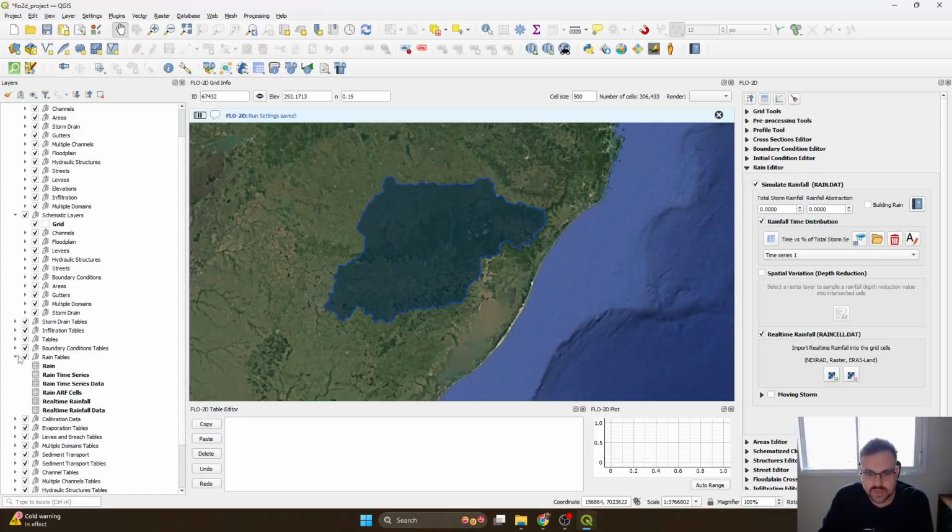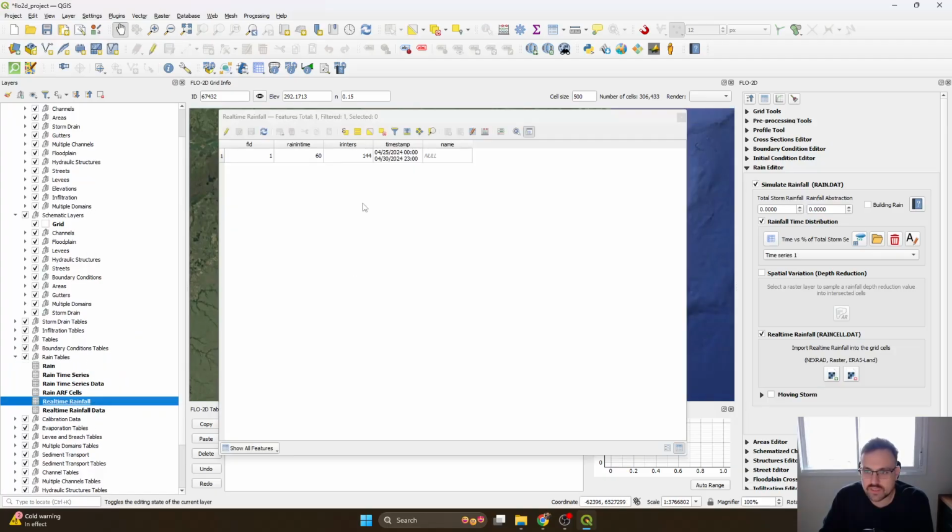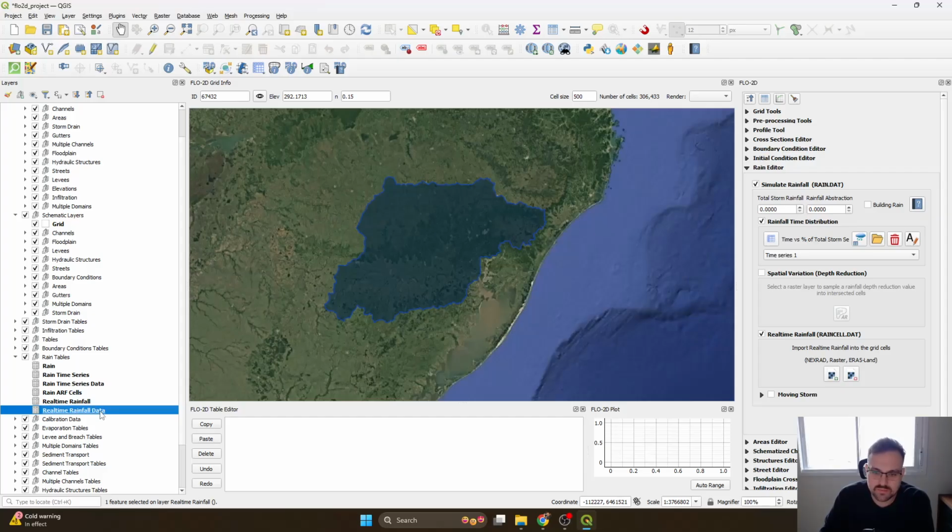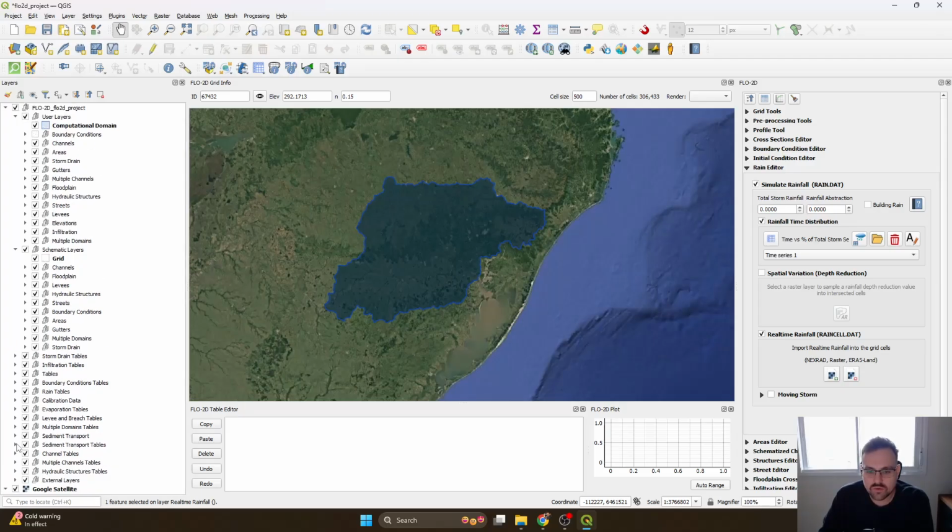Go to the rain tables and you are going to see that we imported all 5 days here with the timestamp correctly. I'm not going to open the real-time rainfall data here because it's going to take a while to load. Okay, so on FLO-2D, you are good to go.